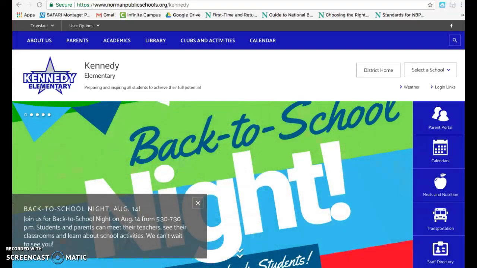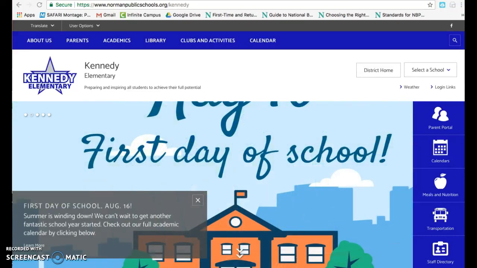Hi friends, it's Mrs. E, the librarian at Kennedy Elementary, and today I'm going to show you how to search for a book in our card catalog.